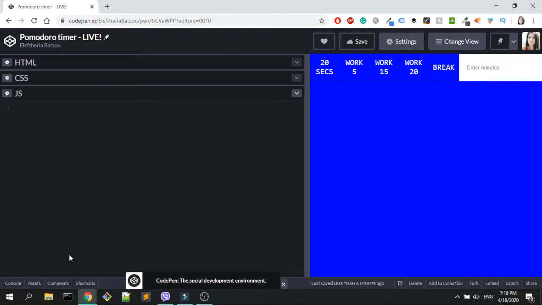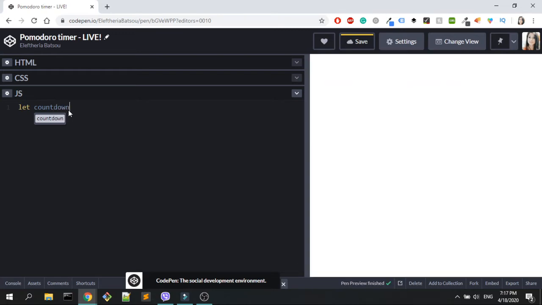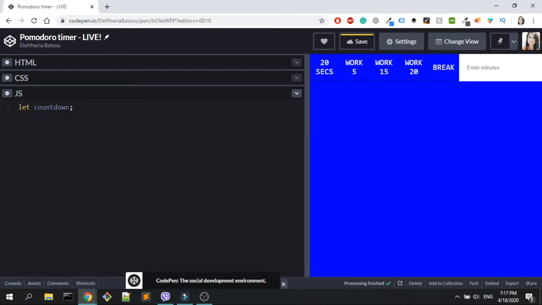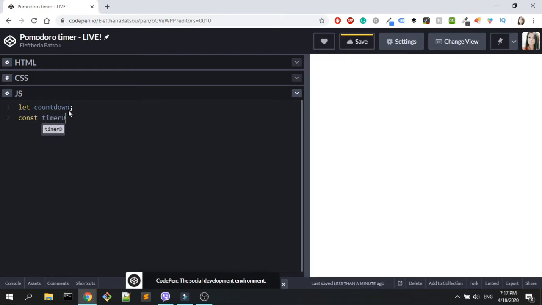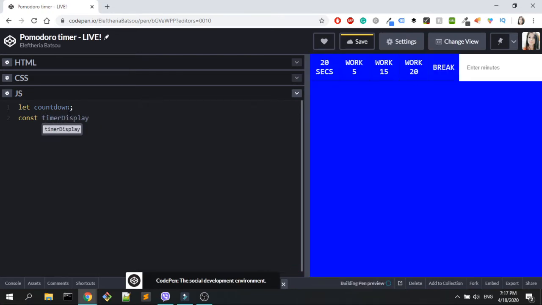Okay, water was nice. Let's start creating our little functions. So the first thing that I need here is a let countdown. Okay. And what else am I going to need? Maybe I can have a const here with timerDisplay.